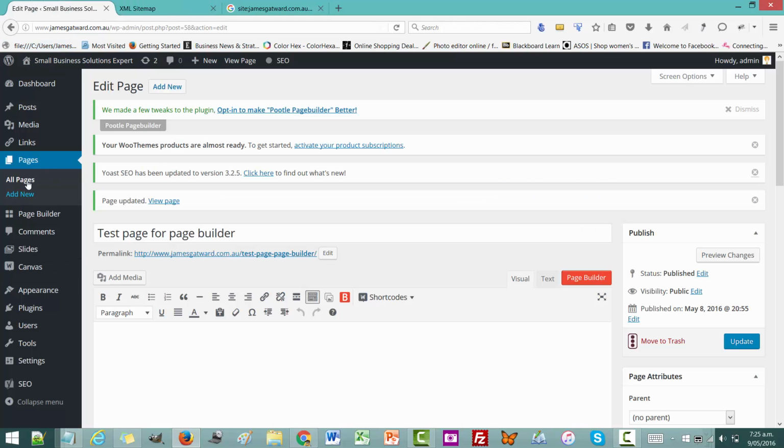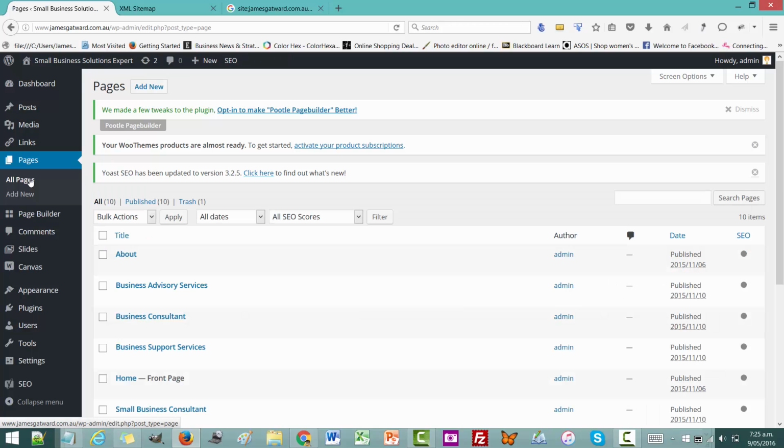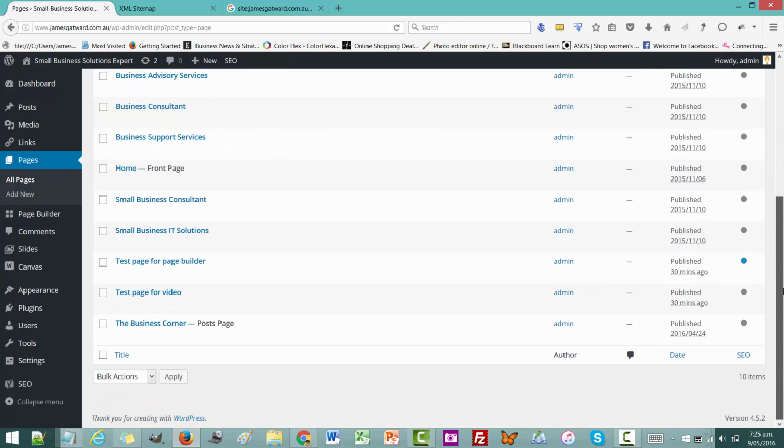So we'll do the same thing again, all pages, and you'll see that now the test page for page builder page will have a blue dot next to it. Great, that's what we want to see. So post is set to no index. Perfect. Okay, so we're going to do the same again here.